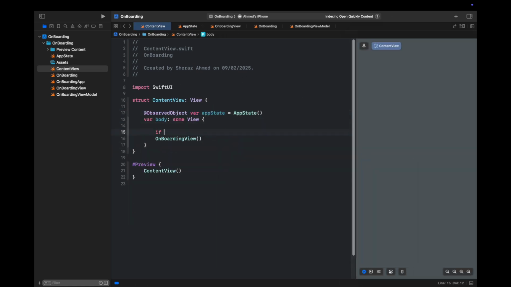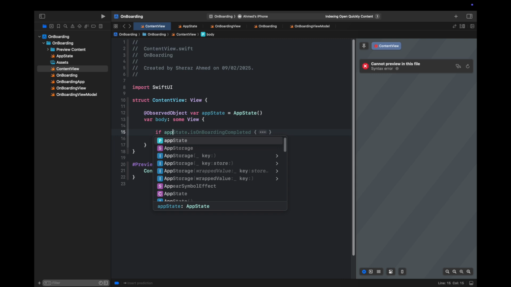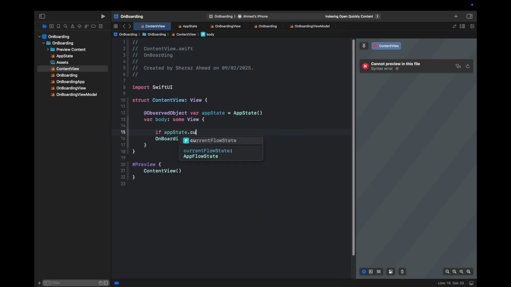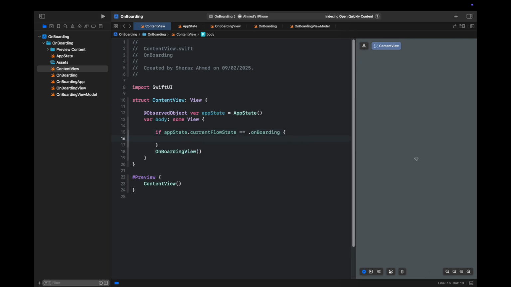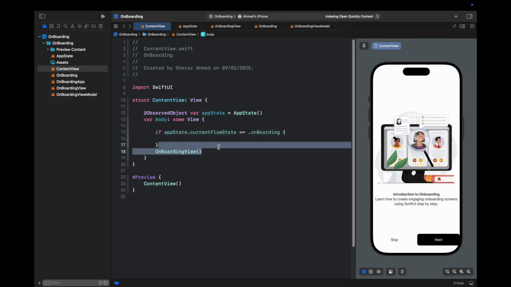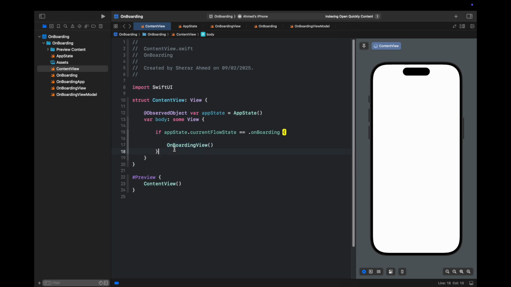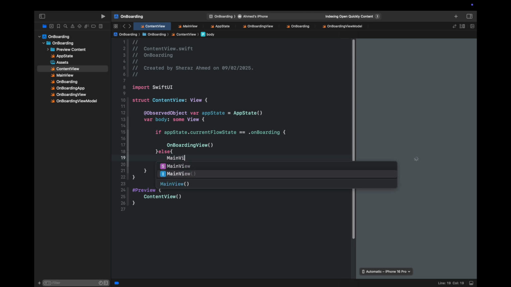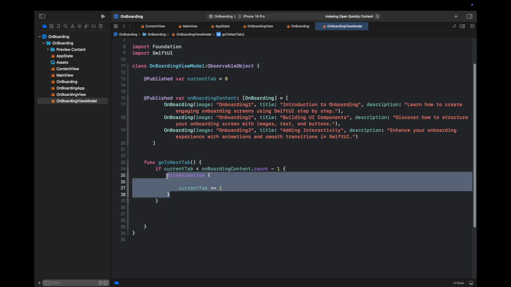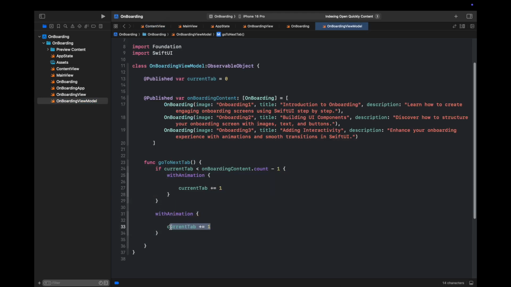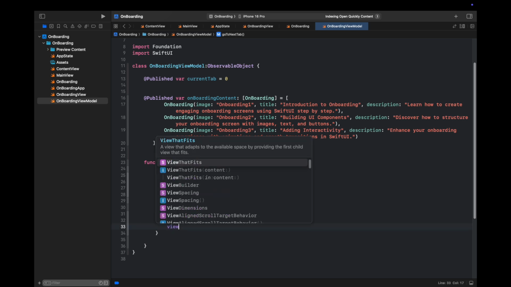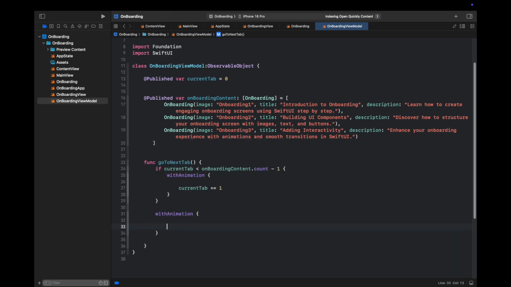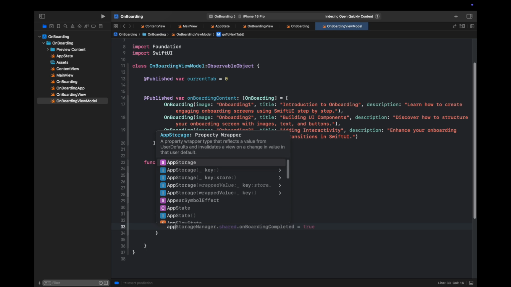Now let's update ContentView to dynamically switch between the onboarding and the main app based on the user's progress. If onboarding is not completed, it shows the onboarding. Once completed, it automatically switches to the main app. Let's update the function. If the last screen is reached, it marks onboarding as completed and switches to the main view.